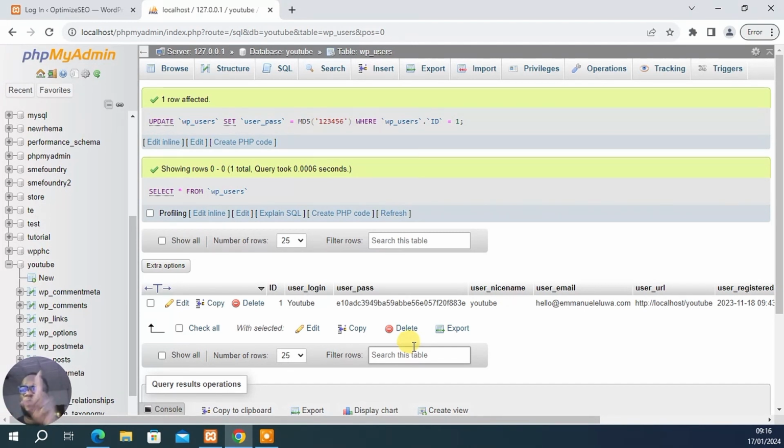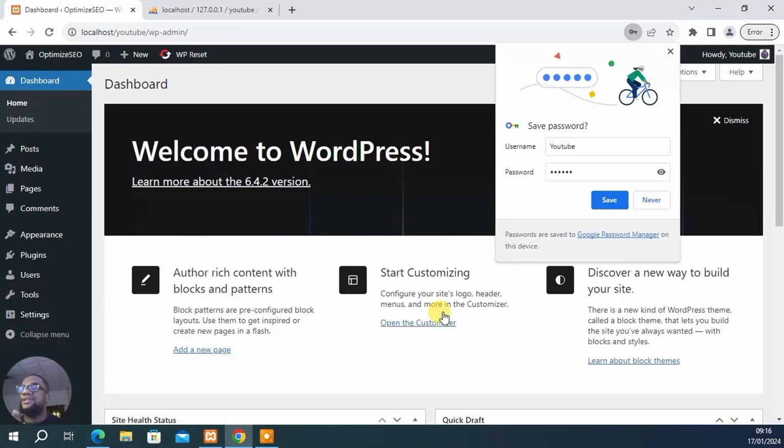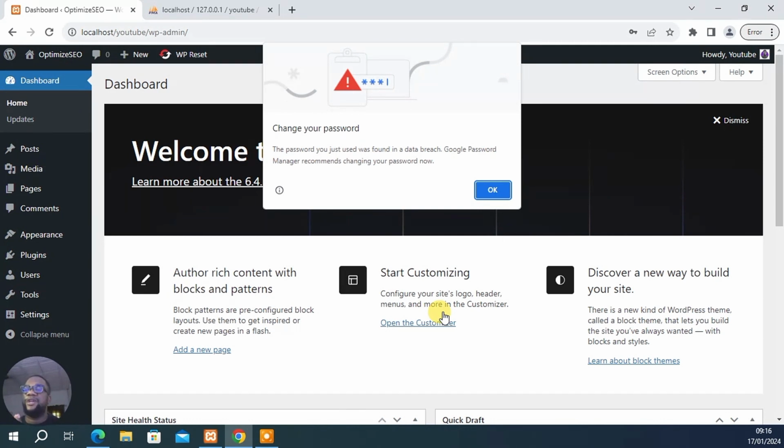Let's go over to the other tab and try the new password out. We used 1 2 3 4 5 6. Let's be sure that this is working, and remember me. And just like that, you have reset your password. So I hope you learned something new today.